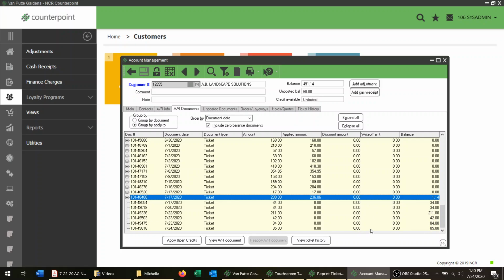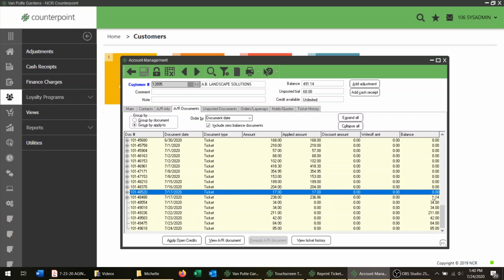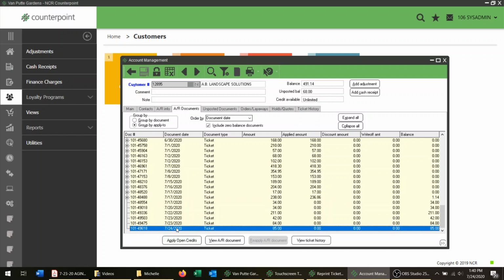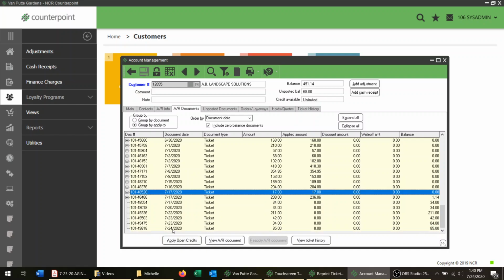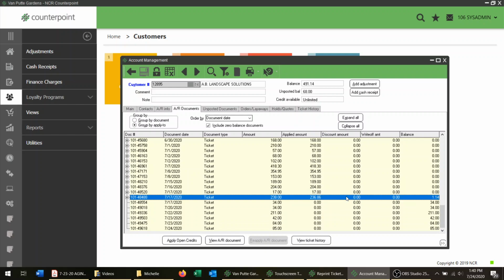So now I can more or less sit here and say that A&B Landscape Solutions owes, they purchased all of these, more or less 717 to 724. That's everything that they bought. But this one was paid in full by the last payment that they made. And this one was almost paid in full by the previous payment that they made.